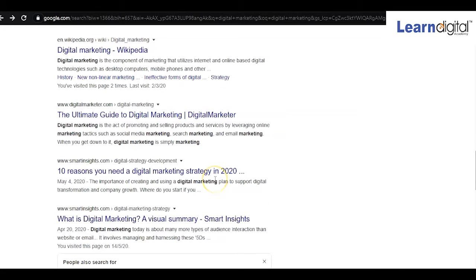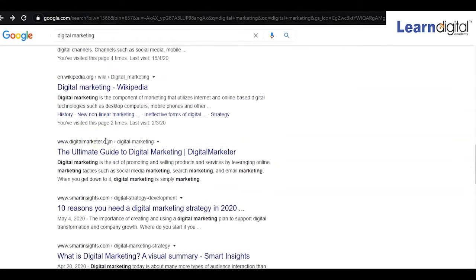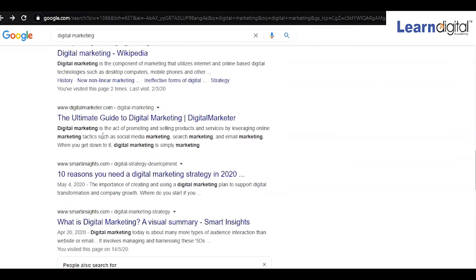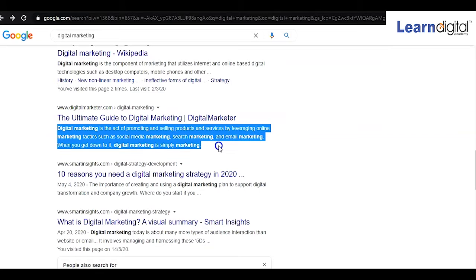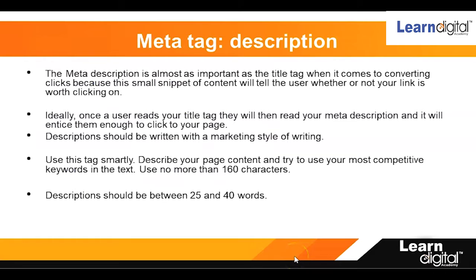So for checking that, I'll be showing over here. Suppose this is a search engine result page, right? So here, as you can see, this is the title and this is the description part. So this is called the description of the particular web page.